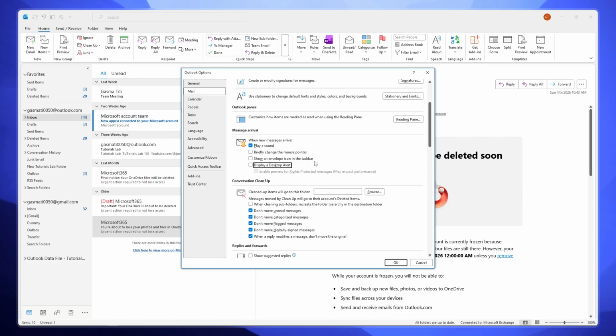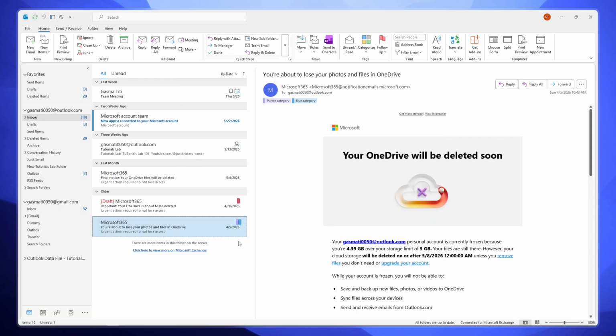Once you've unchecked both options, look at the bottom right corner of the Outlook Options window. You'll see an OK button there. Click OK to save and apply all the changes you've made. This closes the settings window and ensures your new notification preferences are now active. From this point forward, Outlook will no longer display taskbar notifications when new emails arrive.